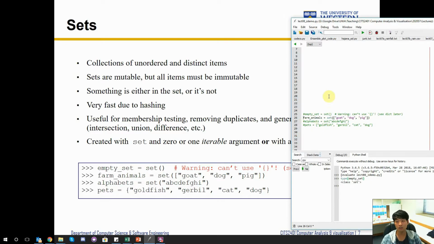So here, let's create farm animals, for instance. Then you can also pass in a list as an input to this set function. Okay, then this is going to create a set of farm animals for us. Okay, so here you can see that when it presents the set items, it is inside the curly brackets, which by mathematical form, is consistent with that, right?